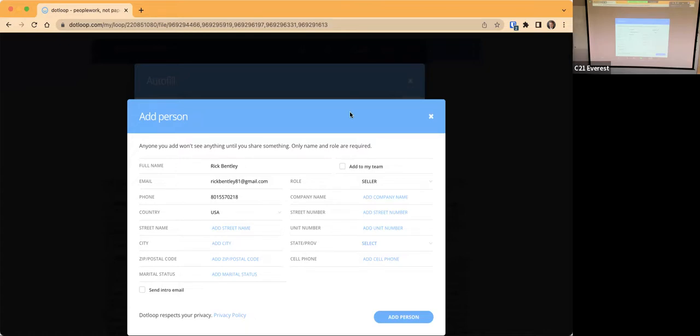Logically, you would think you should check that box. But you do not want to check that box, okay? So here's why. Add to my team, basically think of it this way: if you click add to my team, you're giving them access to see every single thing in this Dotloop. In this loop, not all of Dotloop, just this one loop, that file.